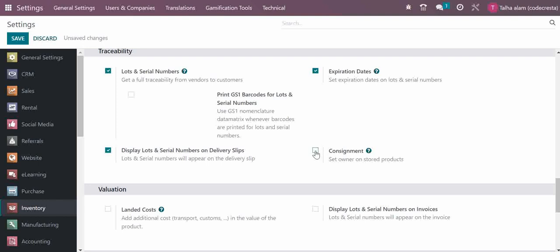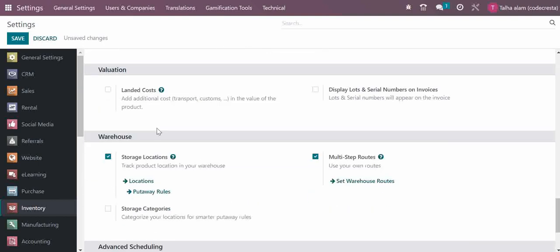We will definitely see those options in detail when we have a proper walkthrough in our next videos. Then we have valuation related configuration, like if you want to manage landed costs in Odoo. In Odoo we have a very robust landed cost option. Again, we will see this in detail in our next videos, but for configuration purposes, if you want to manage the landed cost of your items, you can select landed costs from here. Then we have display lots and serial numbers on invoices. If you want to display your lots and serial numbers on invoices, you can select it here.